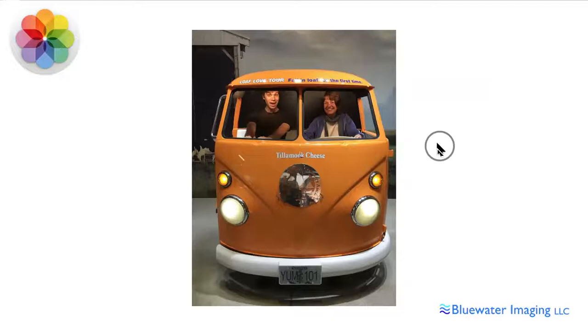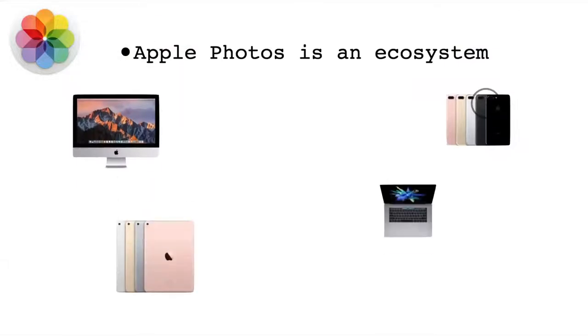So here's our little tour bus. We're going to get aboard this and go around and show you a few things about the system. So, here we go.